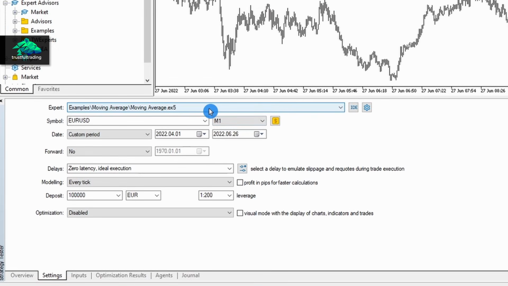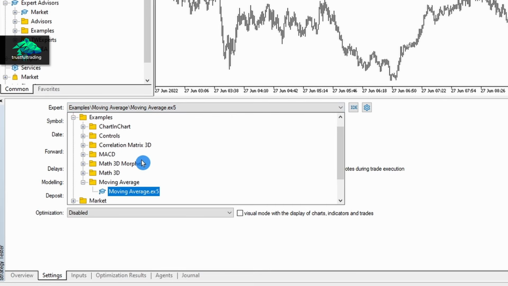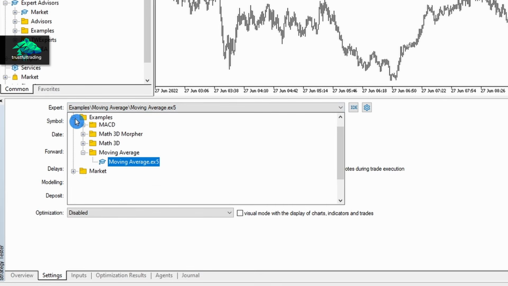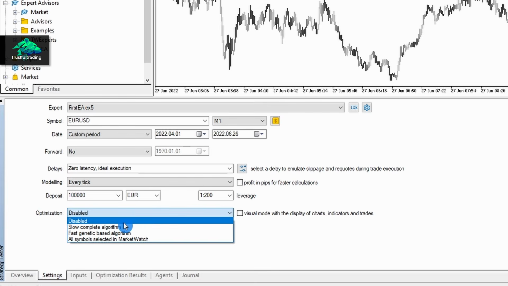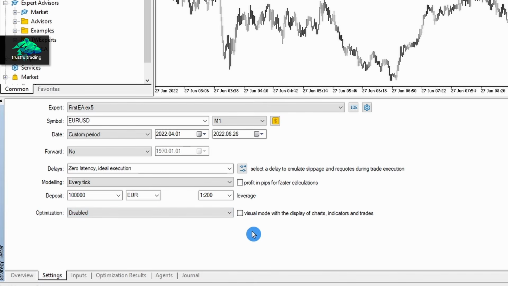Okay, so here we just select our expert advisor, first EA. Now we select a symbol, EURUSD. We take the 1 minute time frame. And for the period, we just need a few days for this backtest. And everything else we can leave as default. Here at optimization, we of course want to disable this because we want to run just a single visual test. So we click this option here.